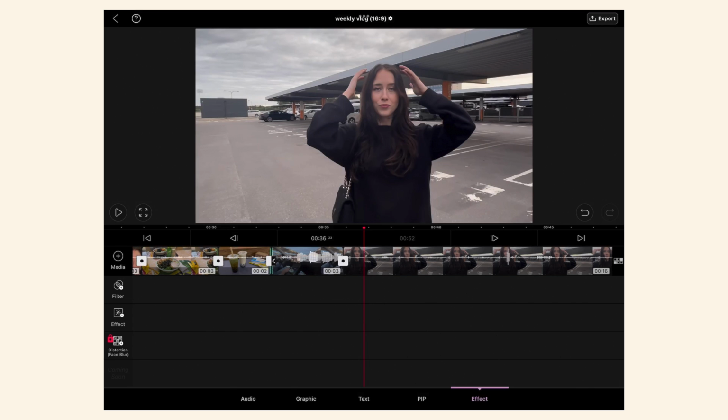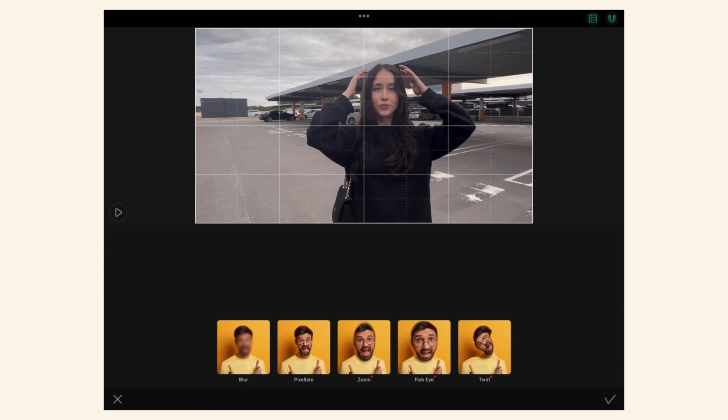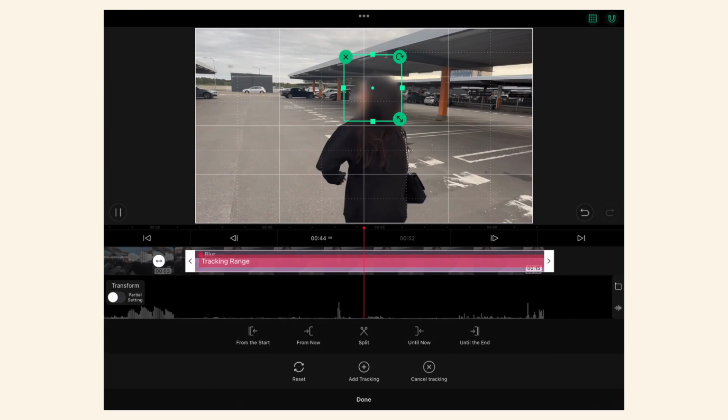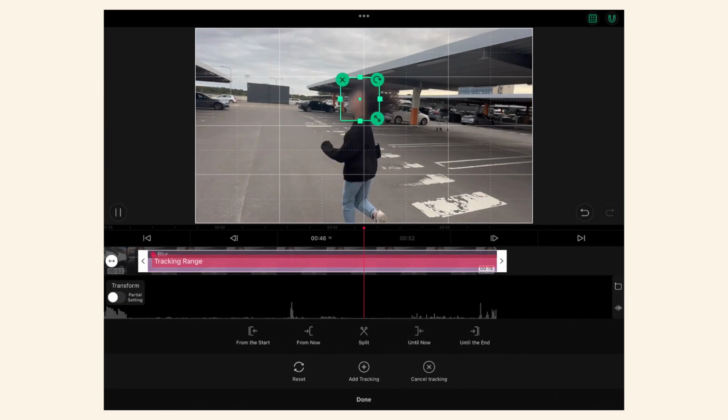Another really cool effect that you probably have to know if you're going to be making YouTube videos is how to blur faces. If you go to effect and then press distortion, face blur, and we're going to press tracking, even though I'm running, it's literally not showing my face.